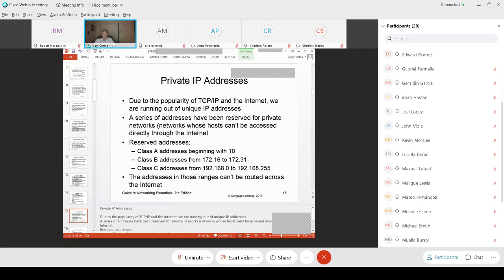Now, a lot of people say, Professor, I don't like to memorize things. There must be some logic to this. There's some mathematical reason for this. And the sad answer is no. Someone simply decided on these numbers. So because someone said 10 is private, because someone said 172.16 is private, and because someone said 192.168 is private, they are. There's no logic behind it. You just have to know it.